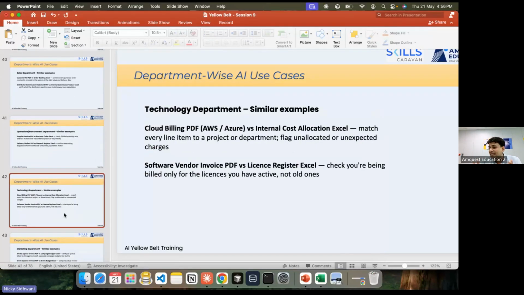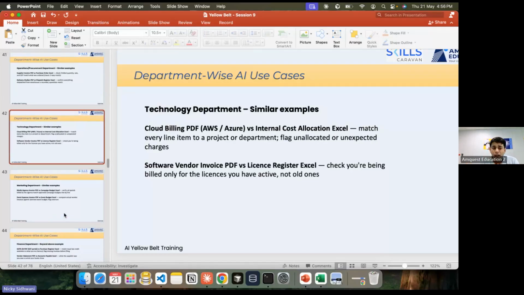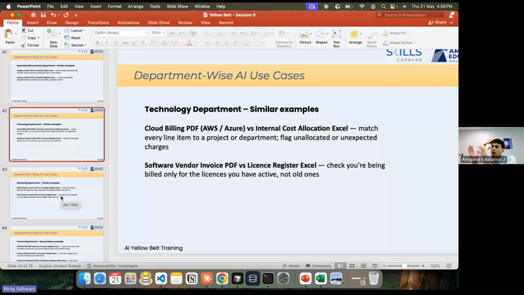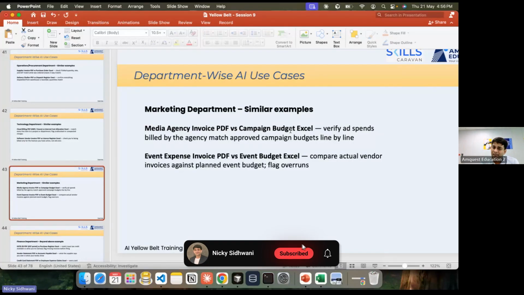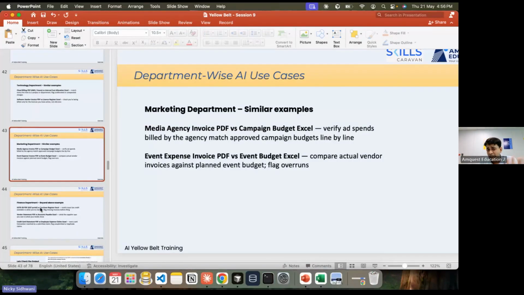Tech departments can look at all the PDF invoices from multiple Claude tools and the cost allocation Excel sheet, and compare budget versus actual spends. You have a budget Excel sheet, you have actual spends coming from your invoices, and you can compare both and find the difference amounts too. Marketing teams can do campaign budget Excel comparison with media agency invoices, and event expenses versus the budget.